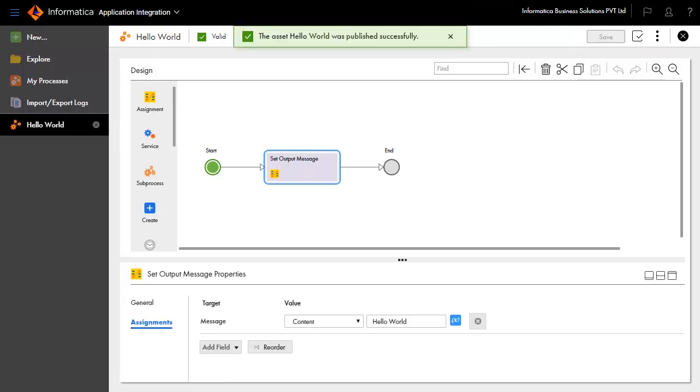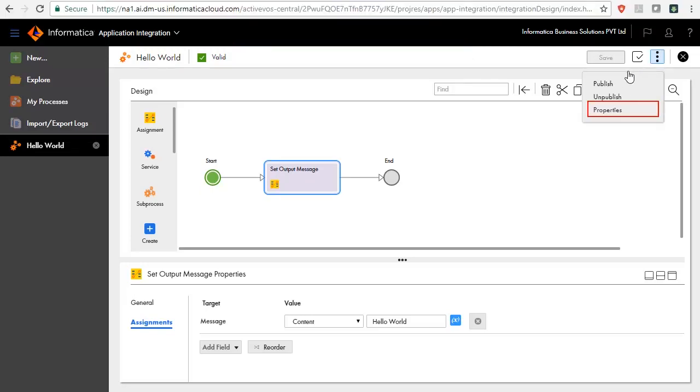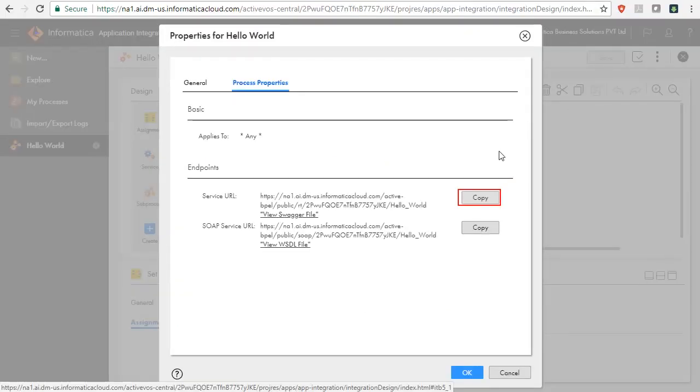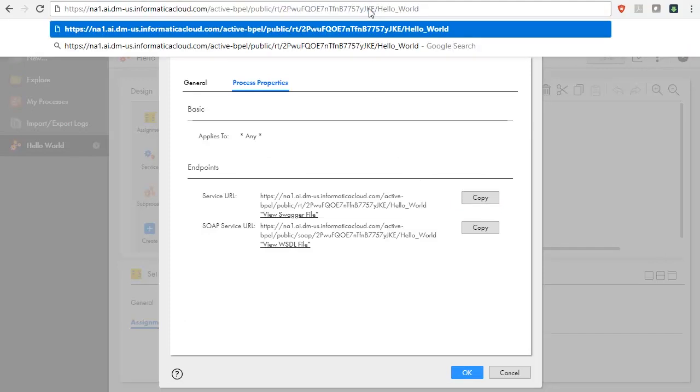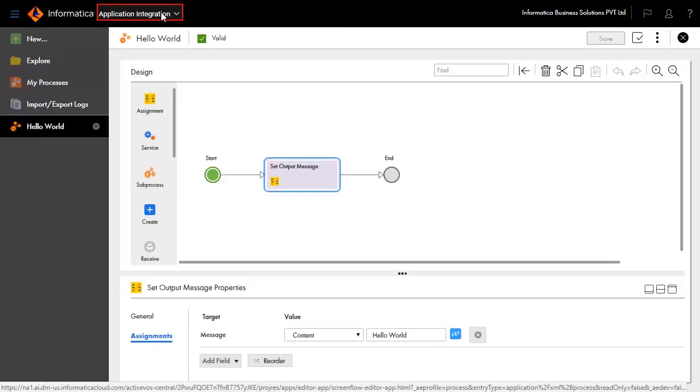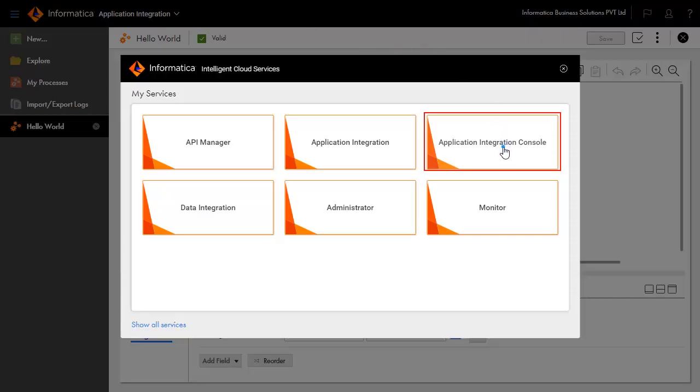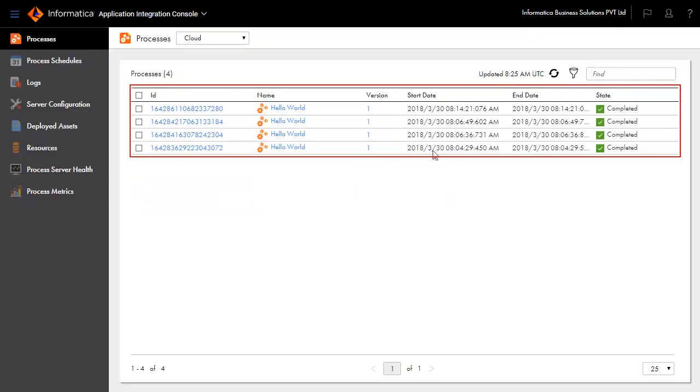Now that we have seen the design of the process, let's invoke it to see in runtime. Click Actions, the Print Hello World Properties window. Copy the service URL. Open the browser window and paste the copied URL in the address bar to see the output Hello World. Now open the Application Integration Console to see if the Print Hello World process was invoked successfully.